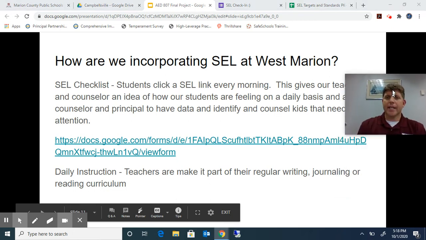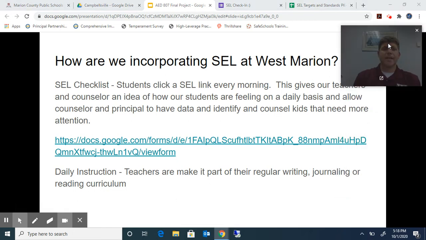Also, as far as daily instruction, we're having our teachers, whether it be daily or 2 or 3 times a week, somehow make SEL part of their curriculum, whether it be through writing. They may write about their feelings or how they feel about in-person versus distance learning. They may do some journaling. Okay, what's a scary moment that you had, or how did you cope with that? Or in the reading curriculum, where they're reading books.